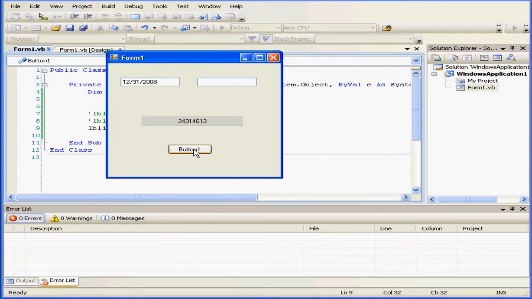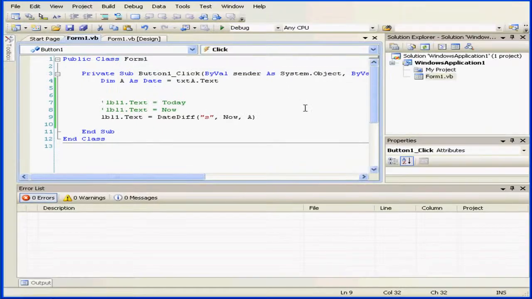Notice that as I continue to press the button, the value is reduced in real time as the seconds until the end of 2008 continue to tick-tock away. And this concludes our tutorial about date and time functions.